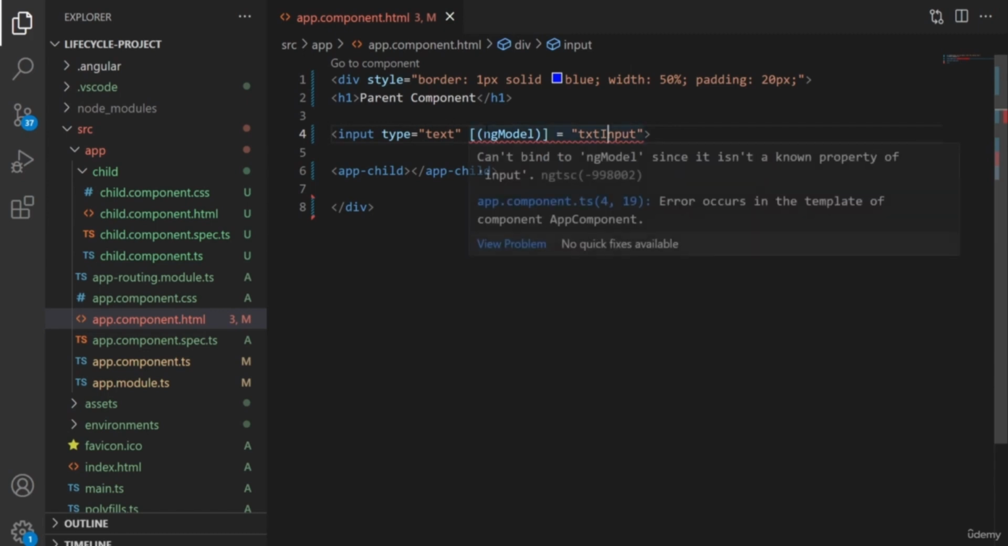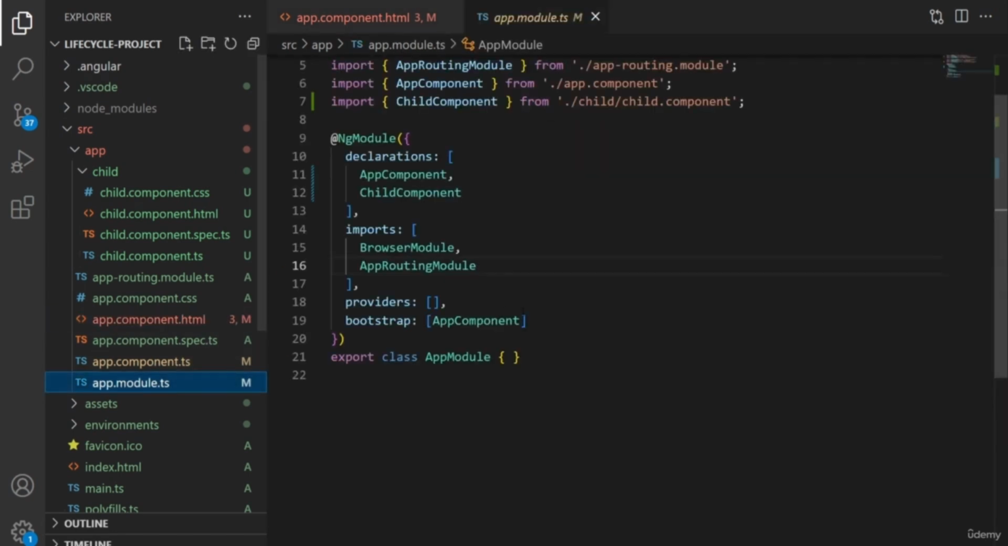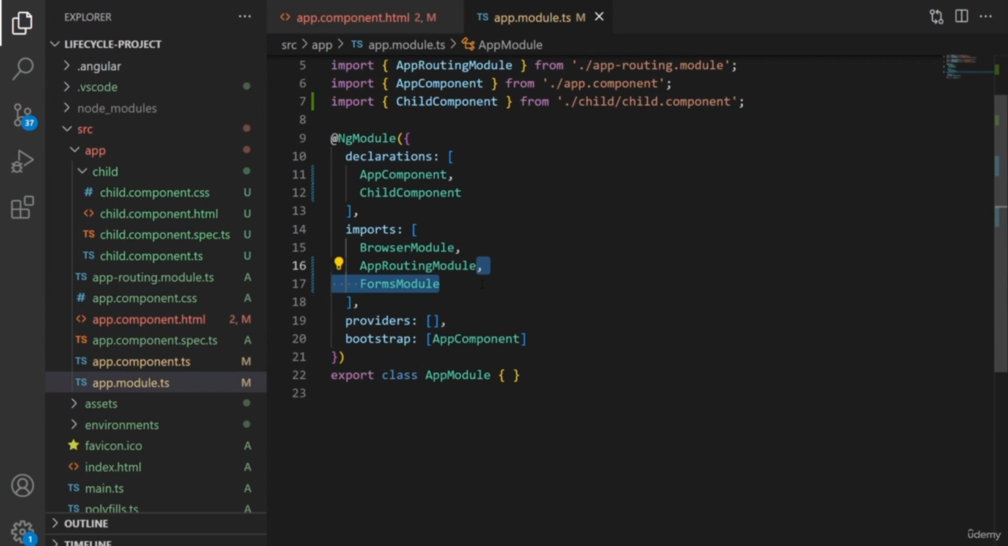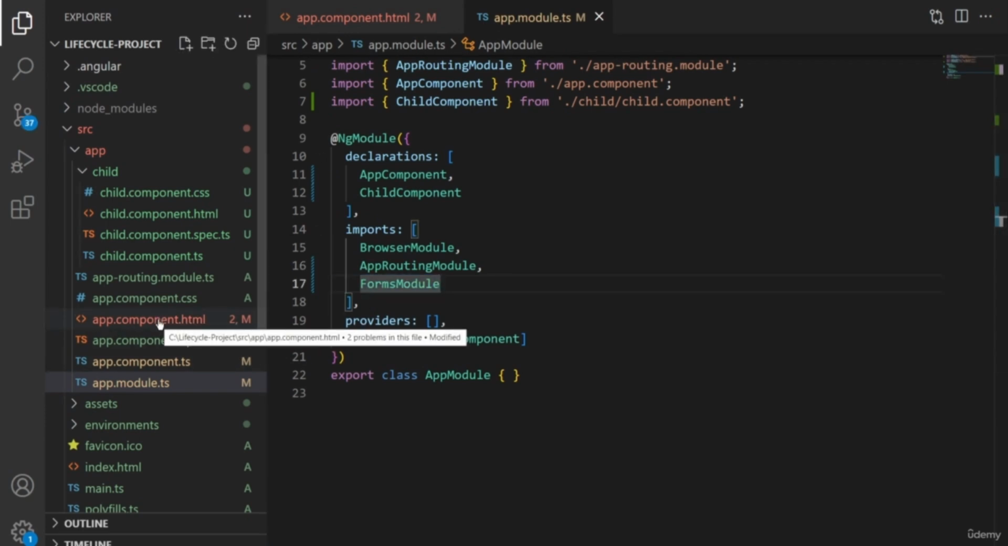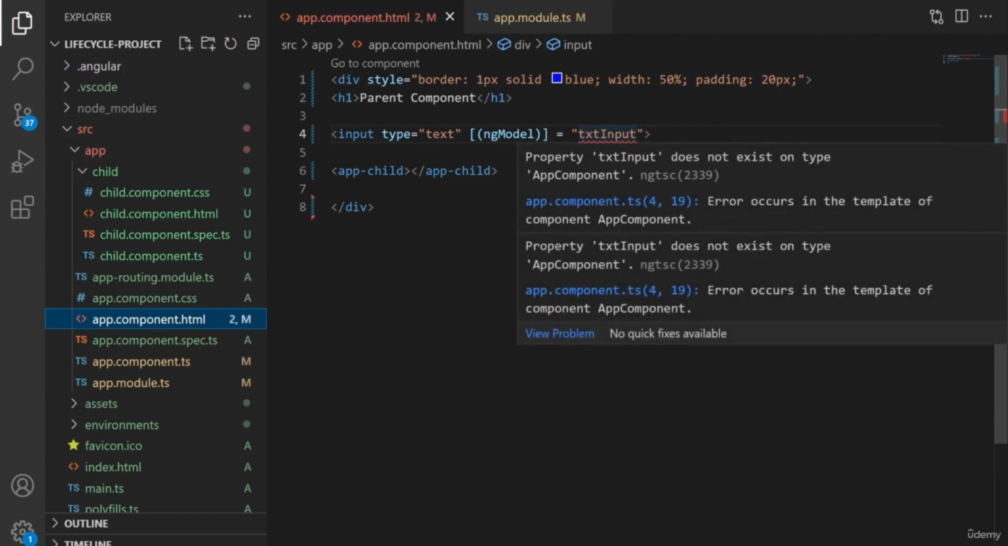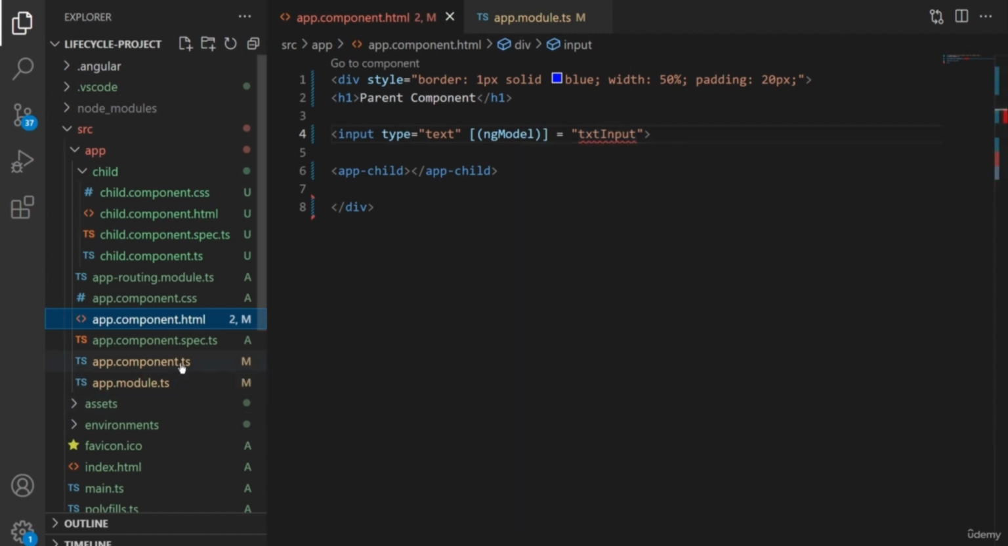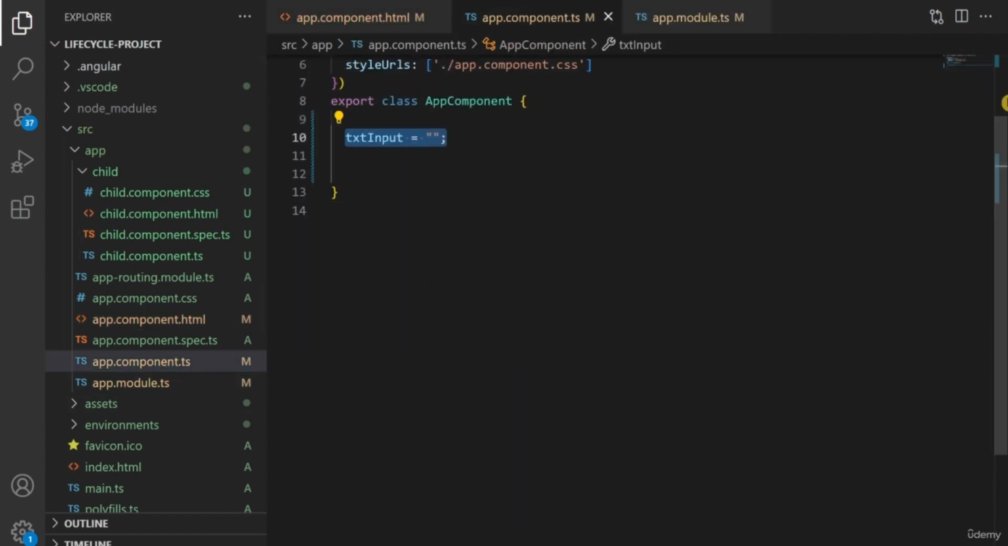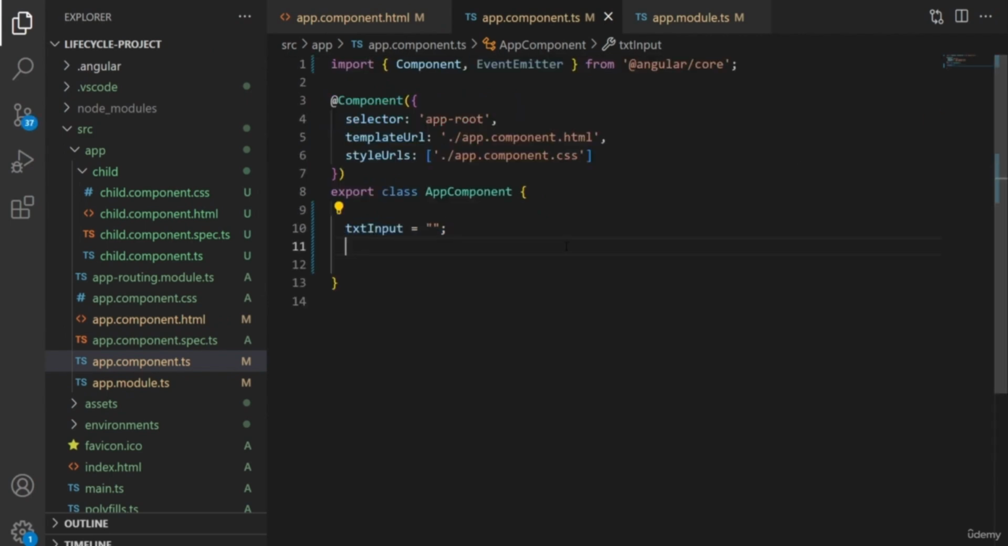Now we have some errors here. First is ngModel is not defined. For that we have to go to app module and include FormsModule inside the imports, because the ngModel directive is a part of FormsModule only. So that is the required thing. Then to resolve the second error, which is txtInput does not exist, we have to create this property txtInput inside the parent component TypeScript file like this.